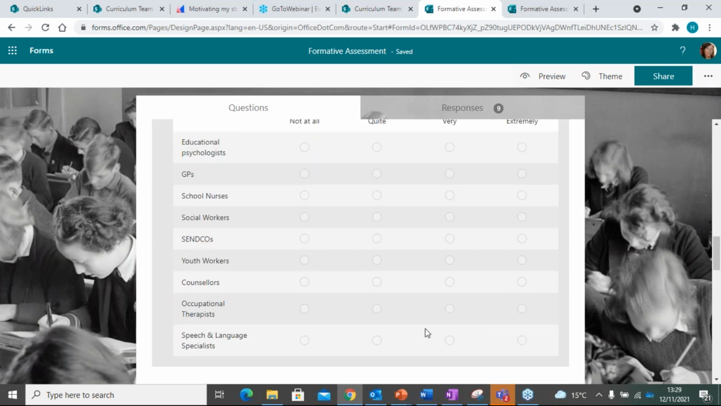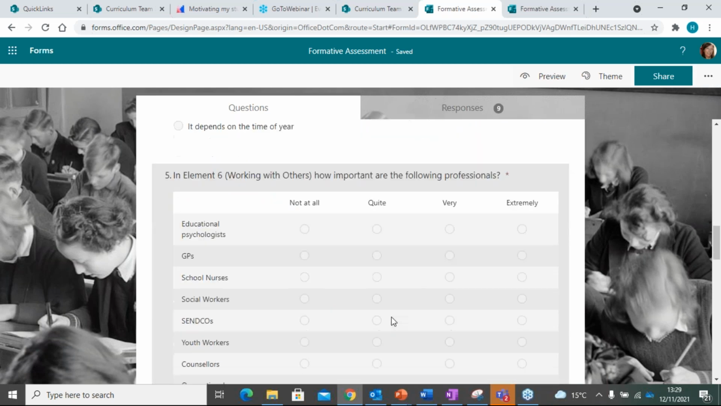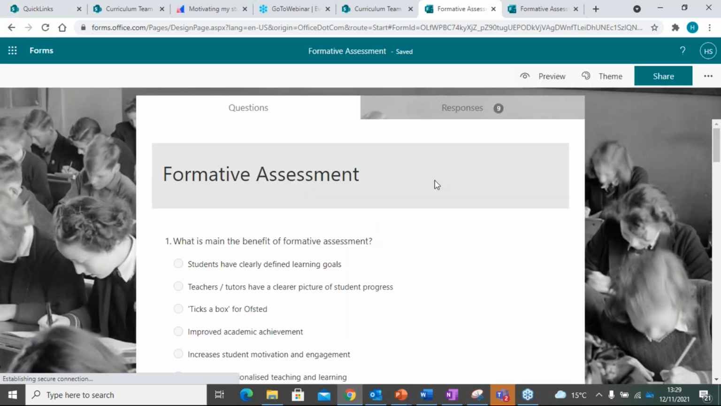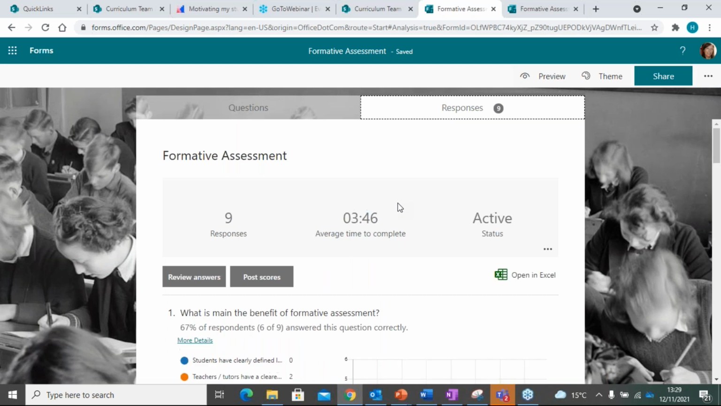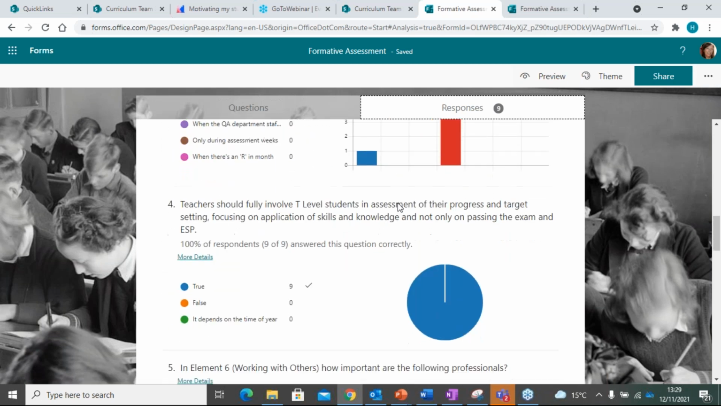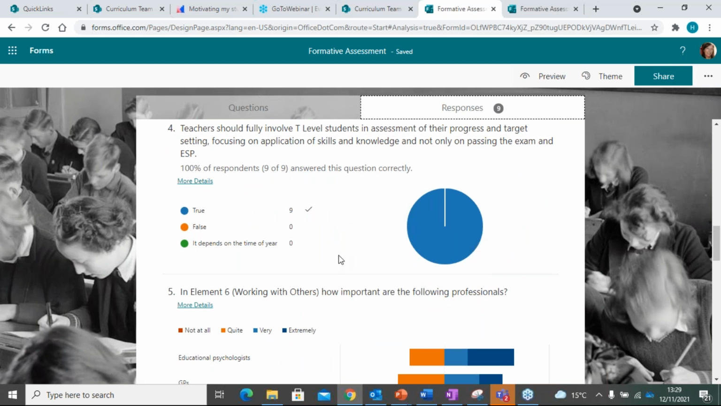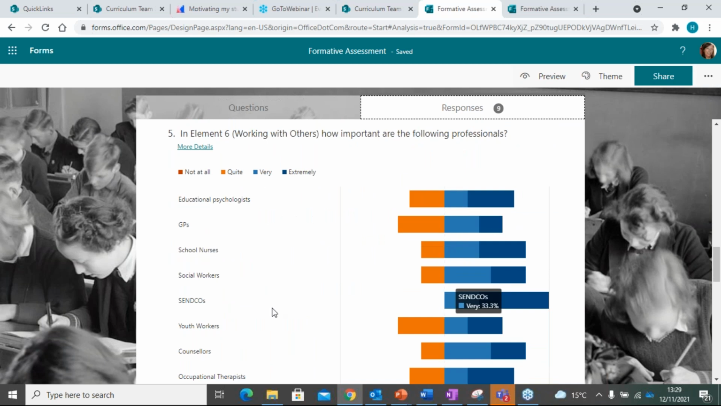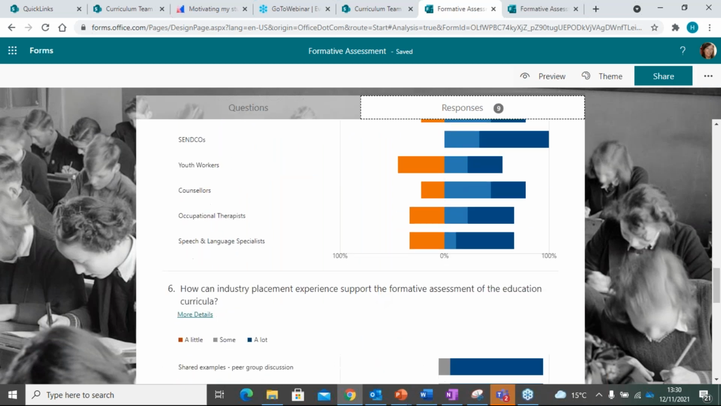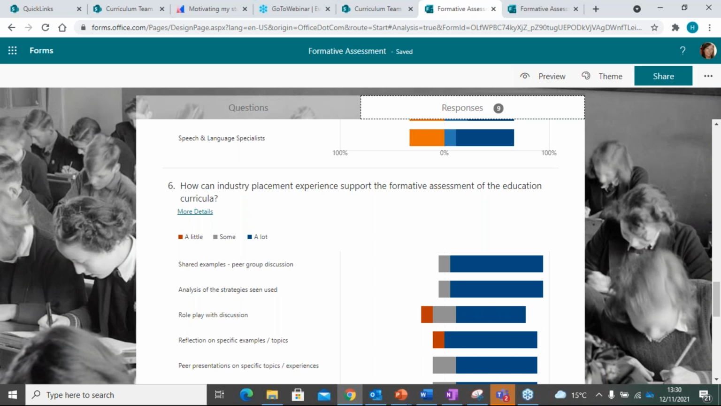We've got the questions in relation to how important, and as people have been submitting their answers, I'll just quickly do a refresh just to show you what this looks like in my view as the creator of it. And it does give me an overview in pictorial and numerical forms of what people have said. Thankfully, this kind of assessment method also marks it for us, and just to save a bit of time, because I know how precious time is.